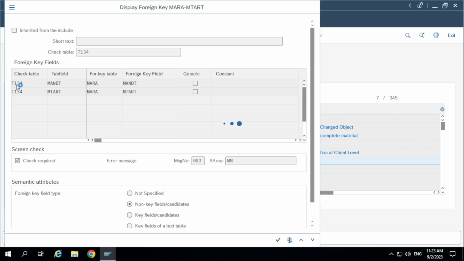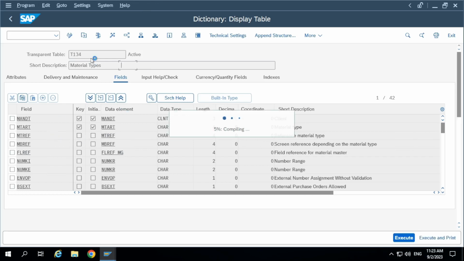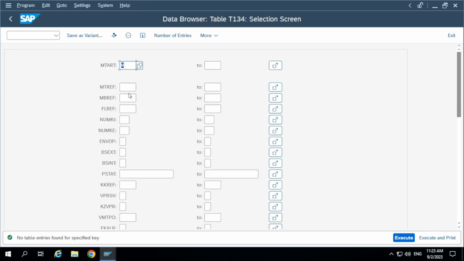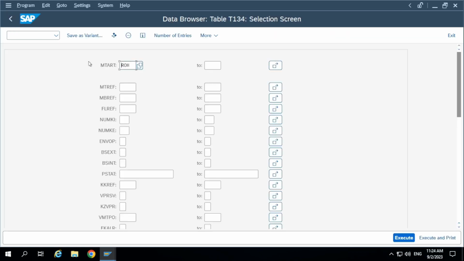T134. Go to that table. Check whether the input entered by the user is available in this check table or not. For example, the user entered material type ROH we are using. Execute. Is it available or not? ROH is available, so it is a valid entry. For example, let's say ROZ. This is not available, so it is an invalid entry.